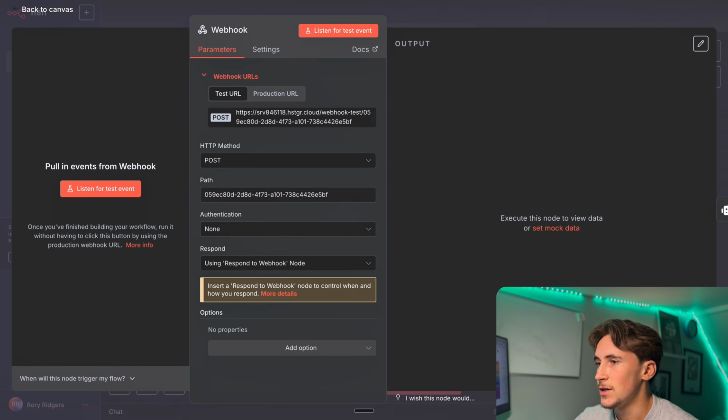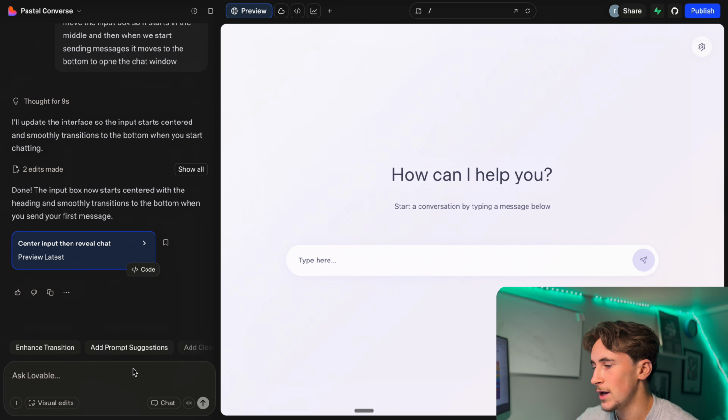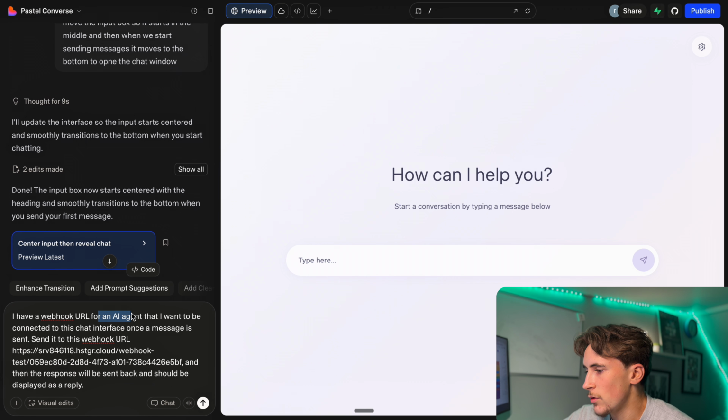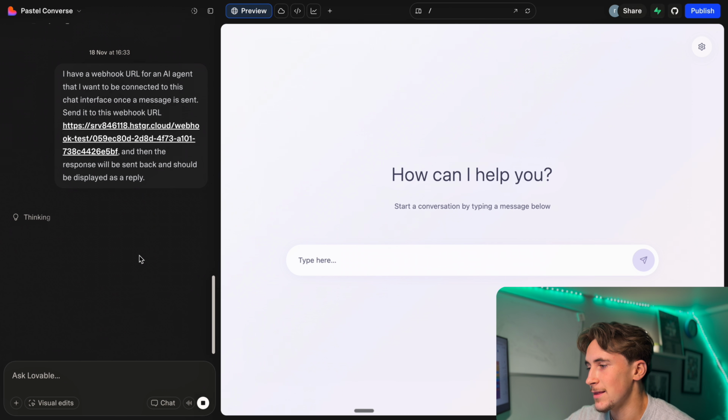So let's grab this test URL and let's come back over to Lovable, and let's say I have a webhook URL for an AI agent that I want to be connected to this chat interface. Once a message is sent, send it to this webhook URL, and then I gave it the webhook URL, and the response will be sent back and it should be displayed as a reply. So we're going to send that off, and then we won't really notice any sort of differences in the UI. It's not going to look any different, but it should just ping us back and say, yeah, that's all been connected up now, and then we can actually test it out.